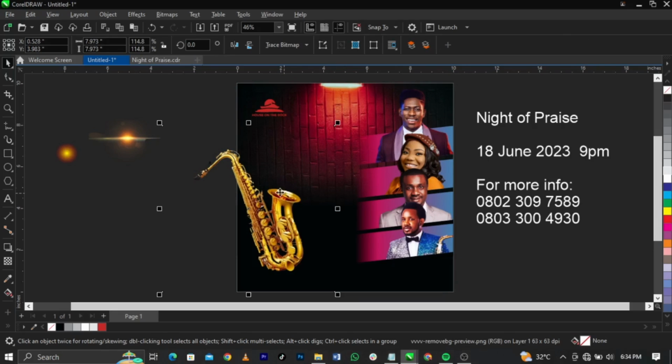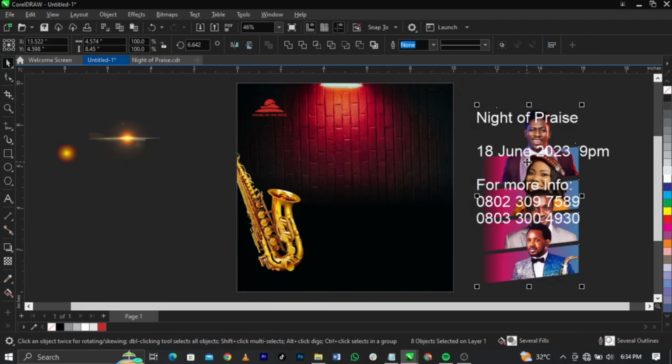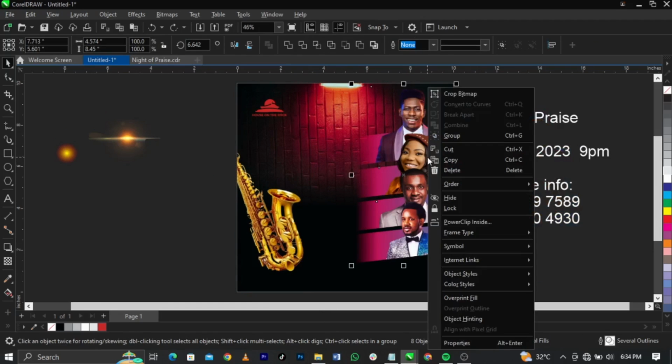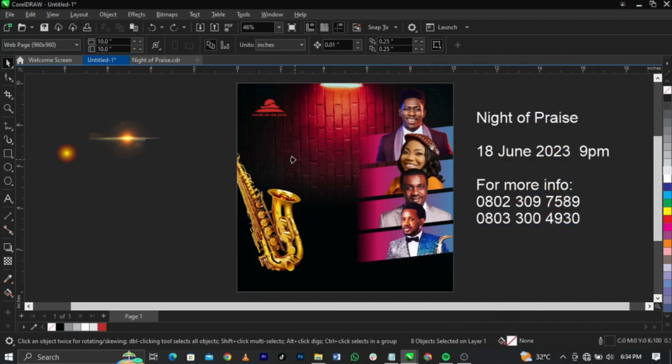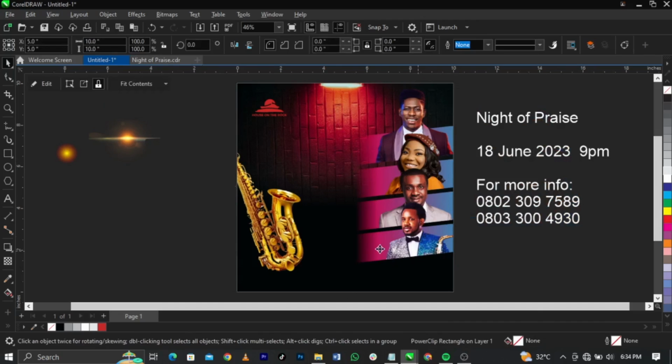Right click, you can see this is going out of frame. Right click and select power clip, place it just in here and leave that to that. Now basically I'm going to select all of this. This is what I selected in case you're surprised. Right click and select edit power clip, place it in there and leave that over there. Now this is basically what you're going to have.